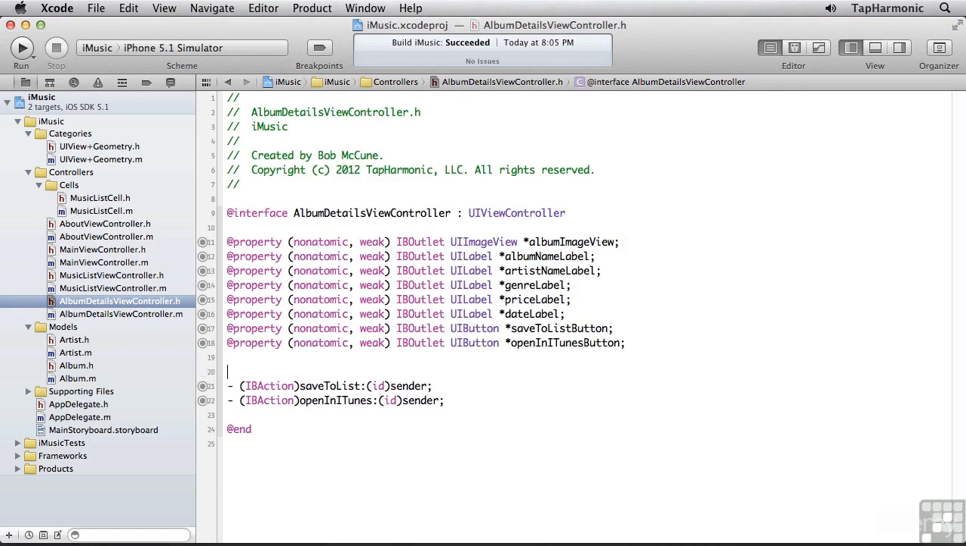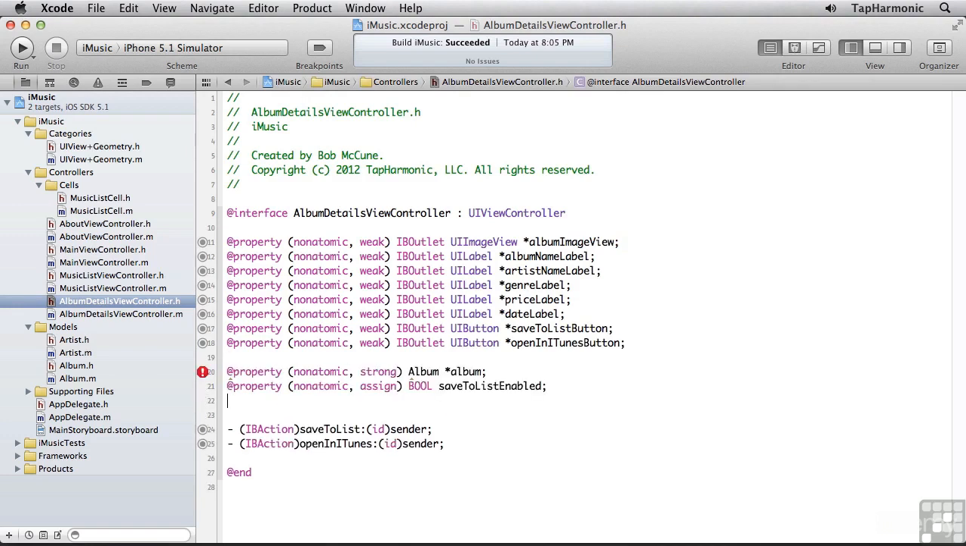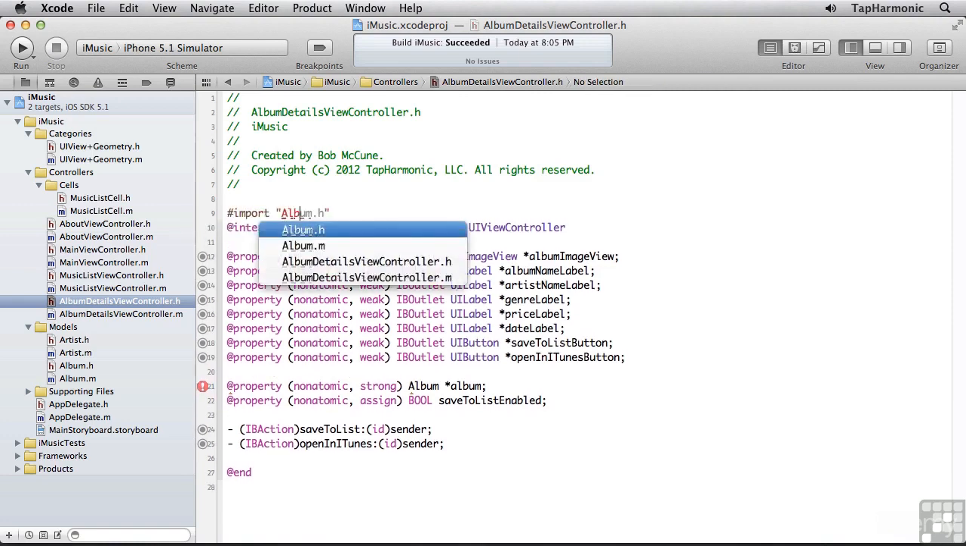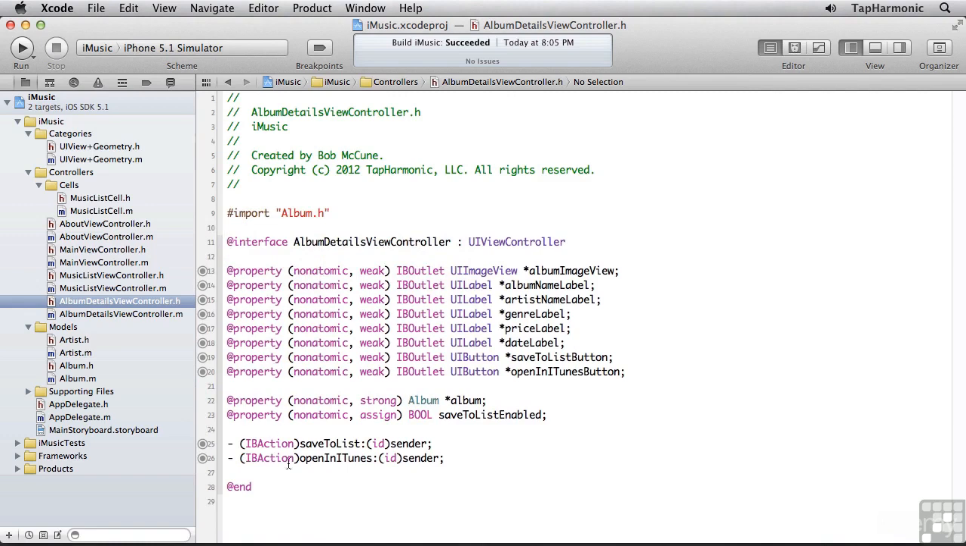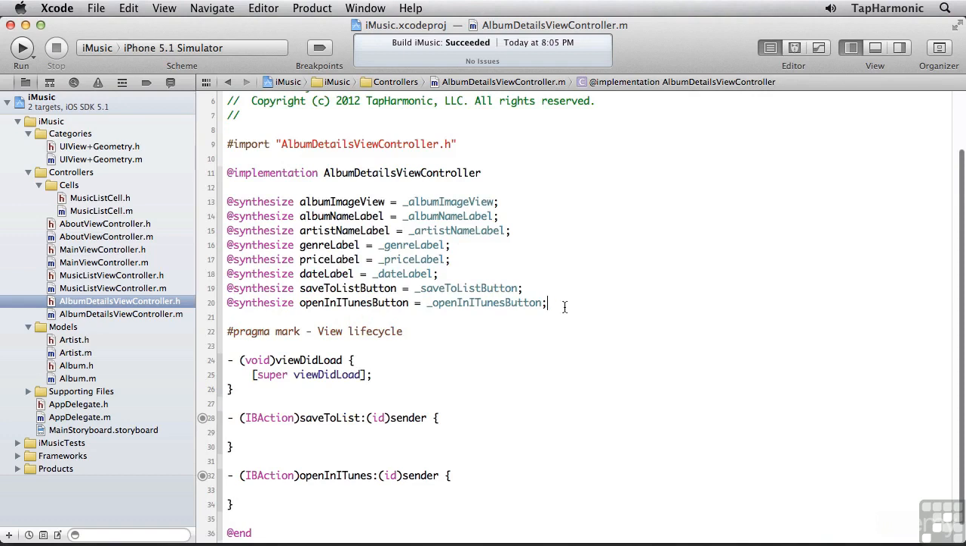And I additionally want to define a couple non-IBOutlet properties as well. So I'll define an album, and this will be the album that gets passed from our list to this detail view. I need to import the album class. And I've also added a property called saveToListEnabled. And this will allow us to enable or disable the Save to List button as we need to. Let me go and synthesize those as well.